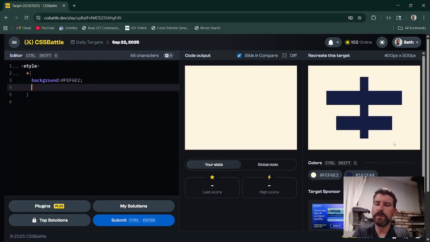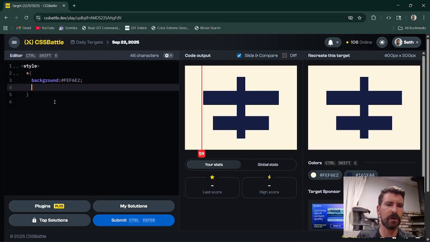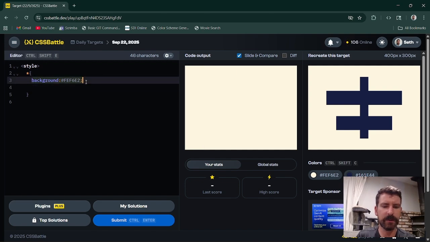We might use a gradient. Maybe I do a gradient on the body. I bet it'll want to repeat, though, if I do a linear gradient. Oh, is this a conic gradient? Hold on. I can do this with a conic gradient. This is just a conic gradient. Oh, man. All right. There we go. No, it's not quite just a conic gradient, but it is a conic gradient.